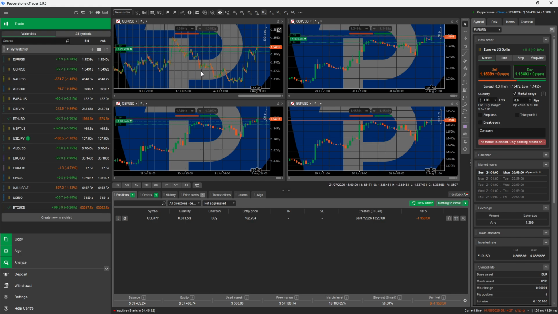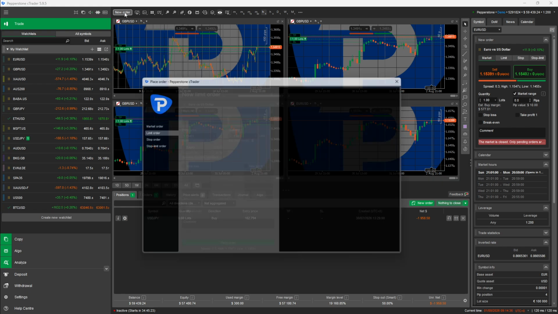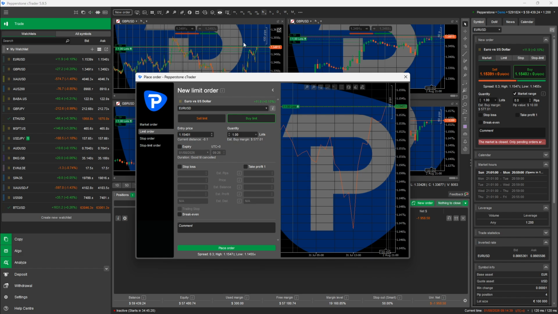After opening the chart, move to the right side of the platform and find the New Order panel. If you do not see it there, you can also click New Order from the top toolbar. This will open the order entry window and allow you to prepare your trade.